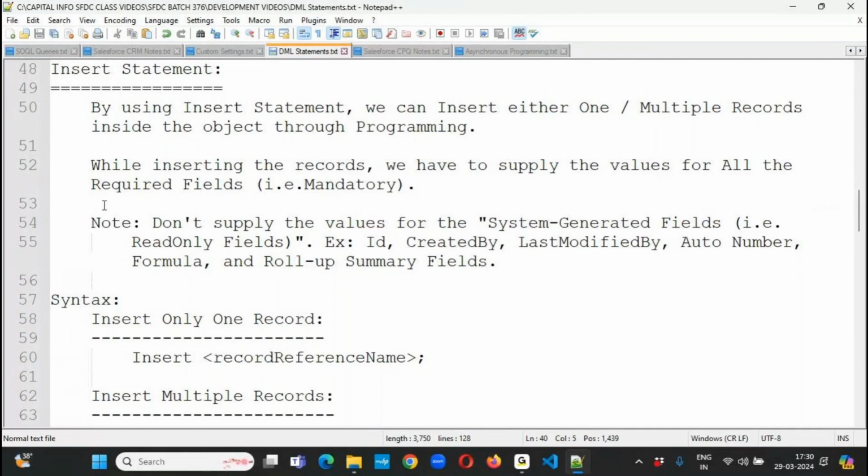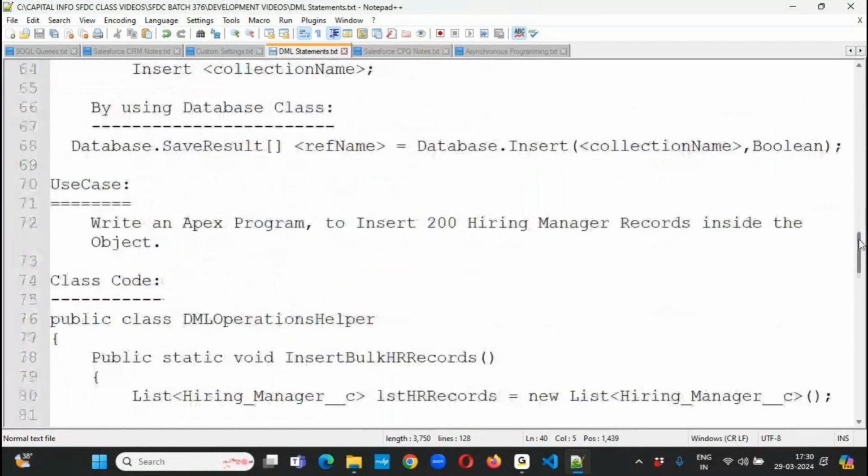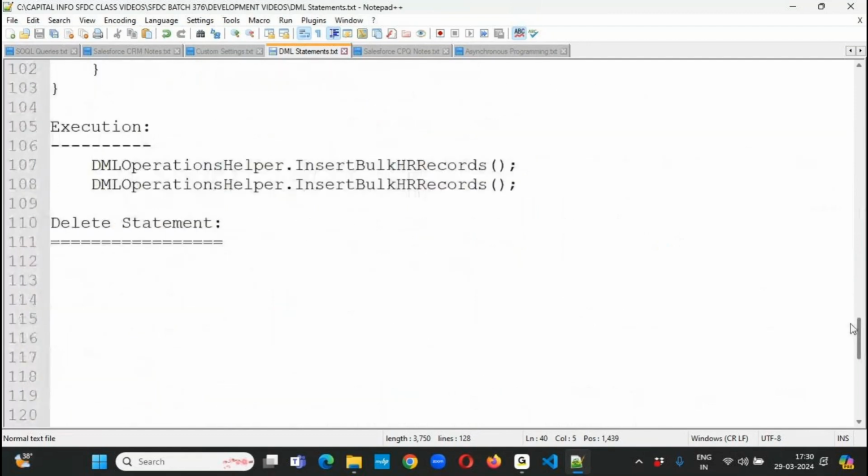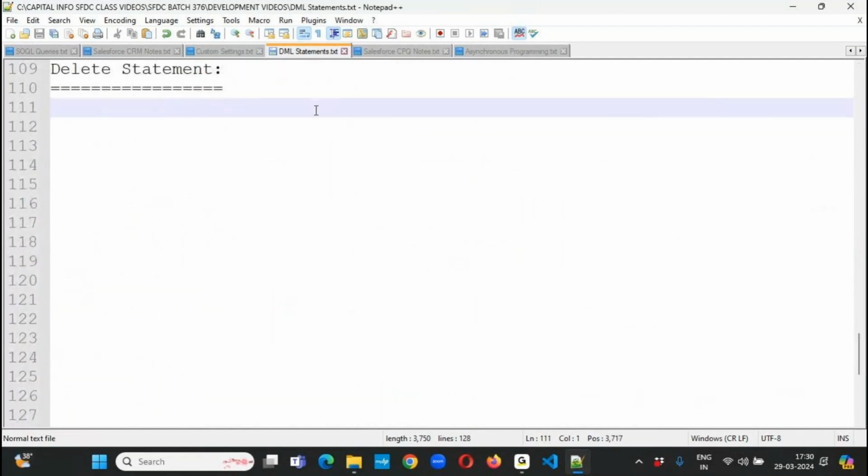Now, today we'll see a few more DML operations, like the delete statement. So let's see what exactly this delete statement is, what we can do, how to delete the records from the Salesforce object through programming, and what kind of statements we follow to delete the records. We'll see it with the practical.